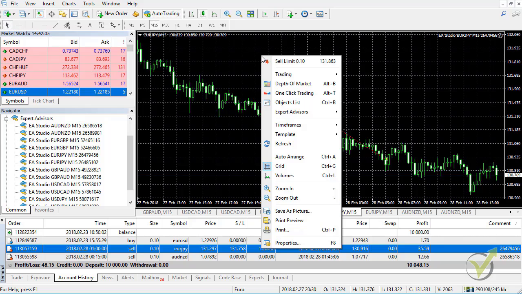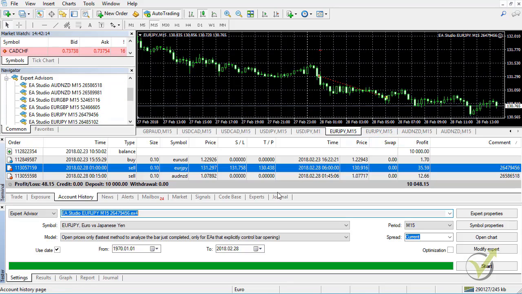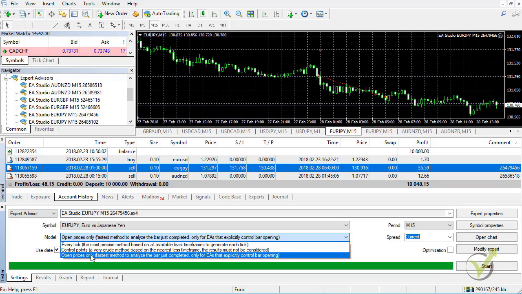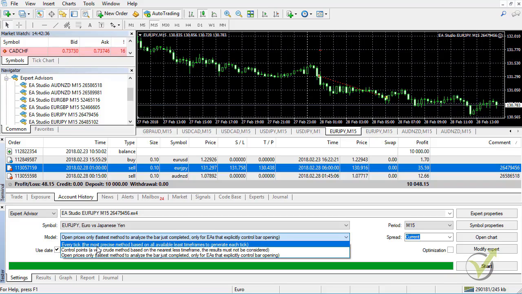So the backtest is the thing that I didn't show so far. If I click on the expert advisor and I go to strategy tester, this is the backtester of MetaTrader. You select the currency, the time frame, spread current is okay. Now here the model is very important: always choose open prices only. There is every tick, and it says the most precise method.